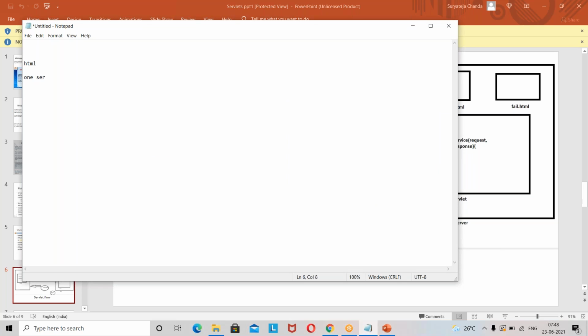And web.xml. Why you need a web.xml is to establish the relationship between your HTML and servlet, because in an application you'll have a lot of HTMLs and a lot of servlets. When the action comes from a particular HTML, which servlet do I need to go to? That will be defined in your web.xml.